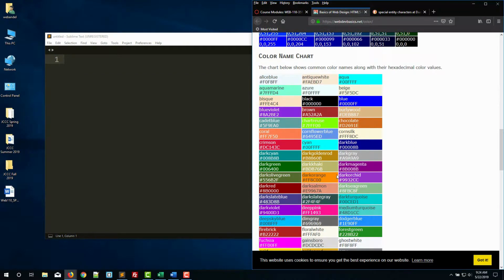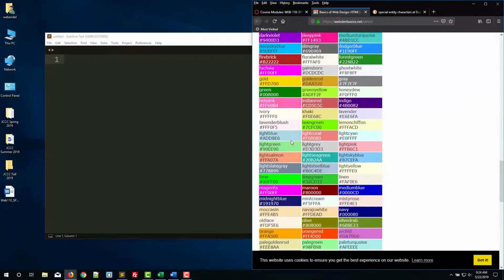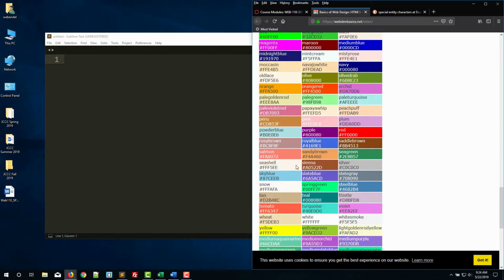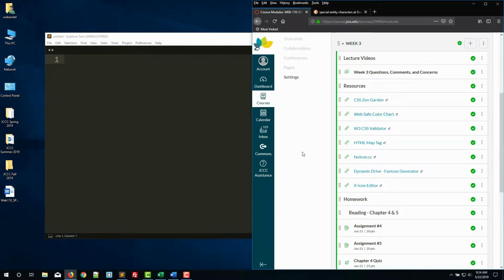And then here's a list of the color names that are often used in text editors. I can't guarantee that all of these will work, but you could try typing in these names and seeing if they actually do show up. Or again, they have the hexadecimal values as sort of a backup option. And then our CSS validator, and the rest of these we're going to take a look at in this video.